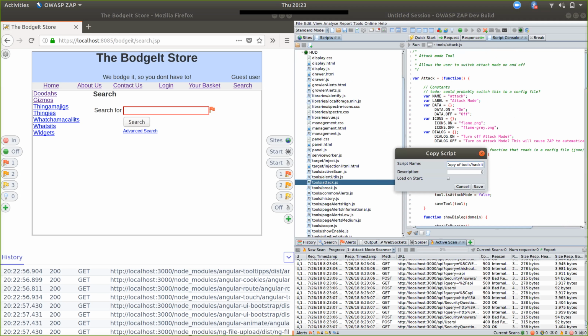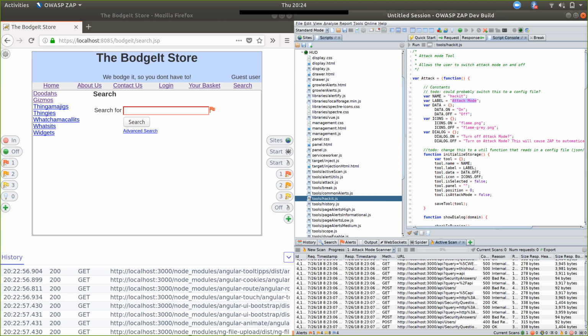We have this duplicated code, and there's only a few fields we really need to change. We're going to change the name of our tool. We're going to change the label, which is what we see on the tool button. We'll change the dialog so that when we select the tool, it shows what message we want to display. And we'll turn this to enable.